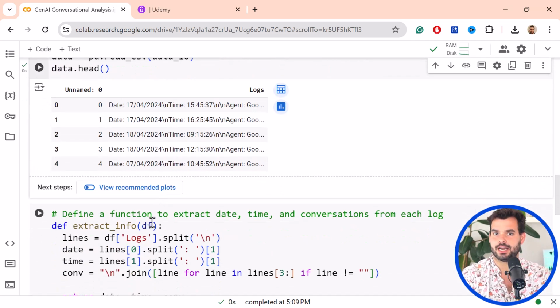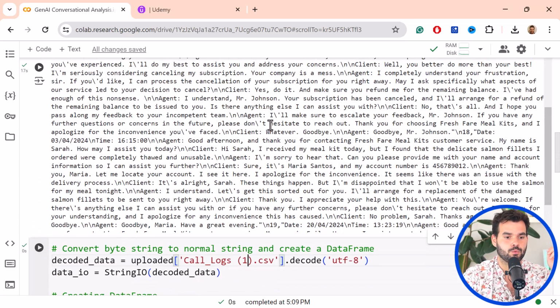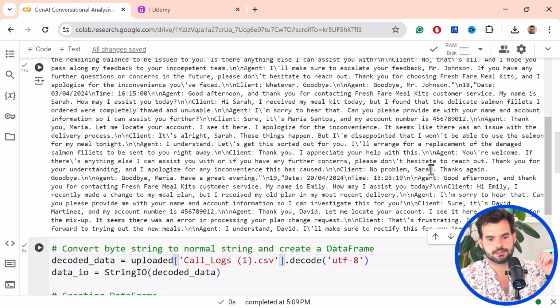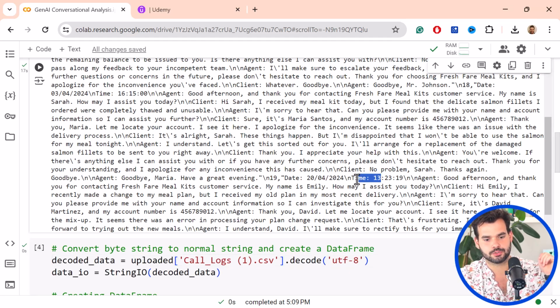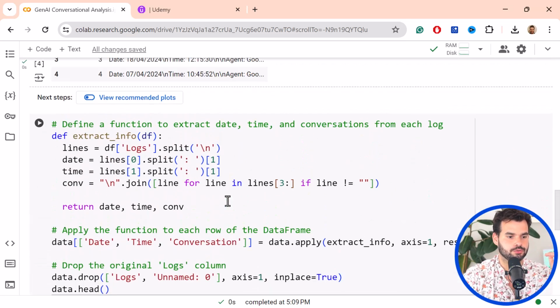We have this unnamed column, and then we have the logs. And the way that the logs are is that you have a date, you have a time, and you have the conversation with the agent. And this is what you need to structure. And you can see it here all the time. For instance, there's agent here, and there's a lot of agents. There should also be some dates as well. So time, date, and this is what we need to restructure.